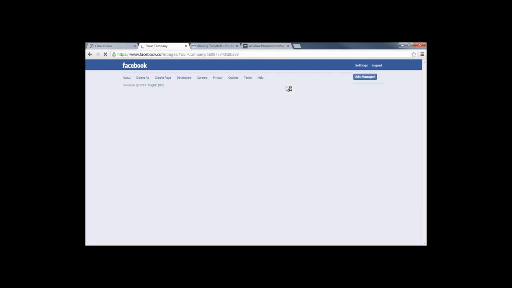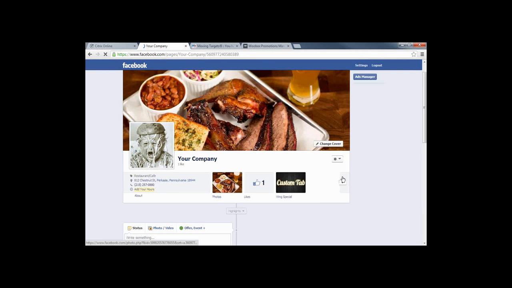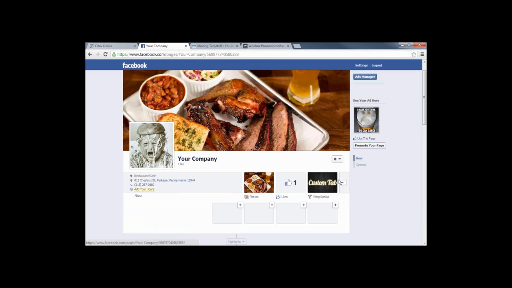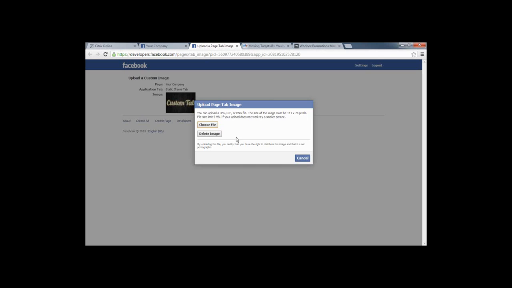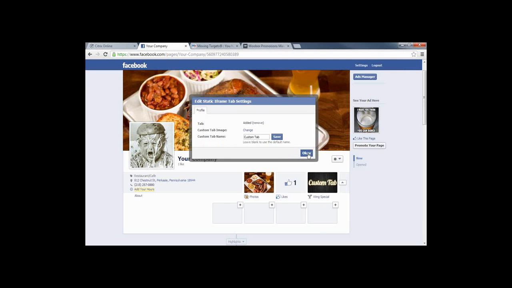And another way to change what this tab looks like from the Facebook side is expand this, just by clicking that little arrow. It'll expand. And then when you hover over, the pencil shows up, and just click it. And you can go Edit Settings, and you can change the name. Go to Save. And you can also change the image just by doing Edit and choosing another file, just to keep everything consistent. So we'll just go OK, and then just refresh again, and the name of the tab changed.